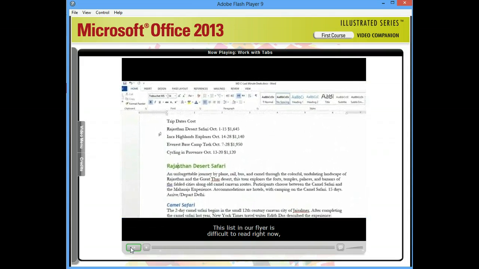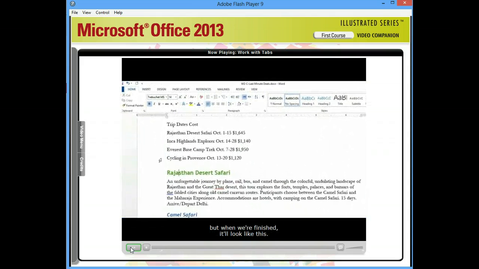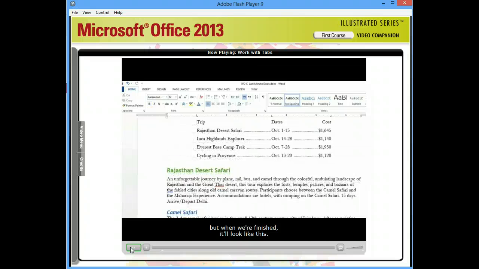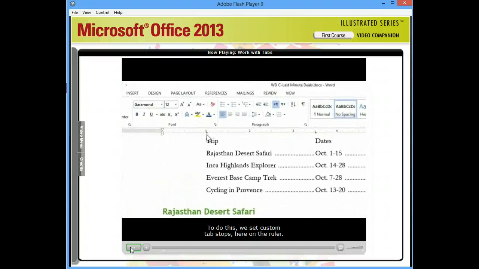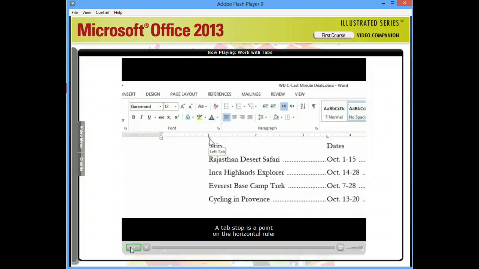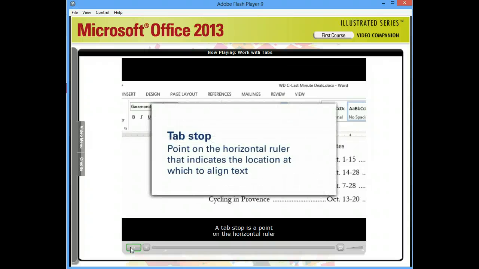This list in our flyer is difficult to read right now, but when we're finished, it'll look like this. To do this, we set custom tab stops here on the ruler. A tab stop is a point on the horizontal ruler that indicates the location at which to align text.